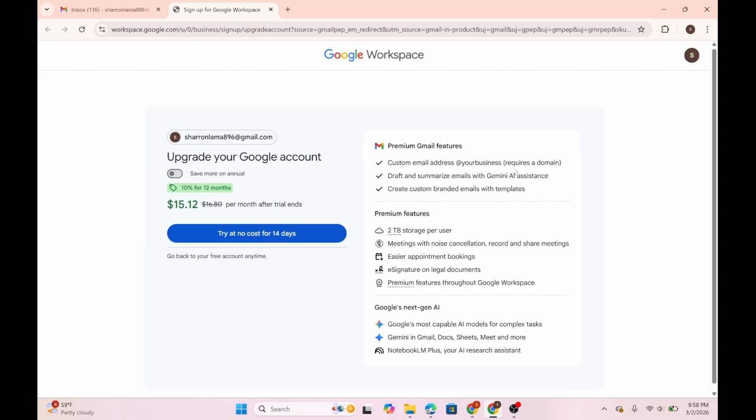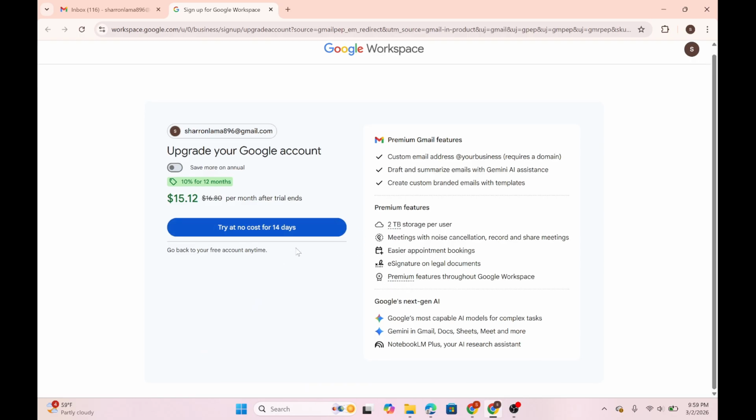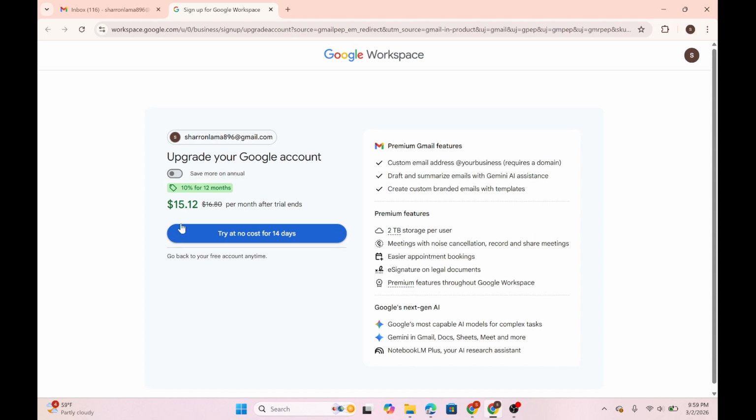As an example, instead of your name, you can have your own company name, which gives a professional identity for the business. You can find this upgrade your Gmail here. You can select any of the plans and proceed with your plan as well. It gives a professional email identity for businesses, and it also increases storage. Free Gmail has 15 GB shared across Gmail, Drive and Photos.